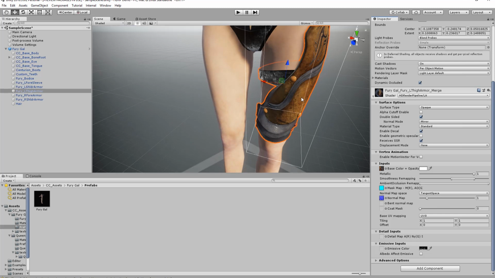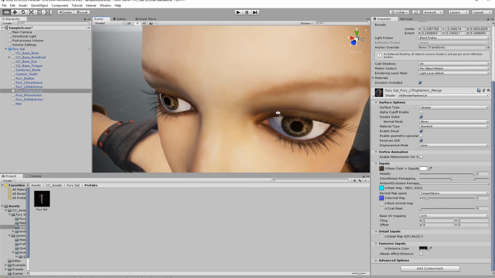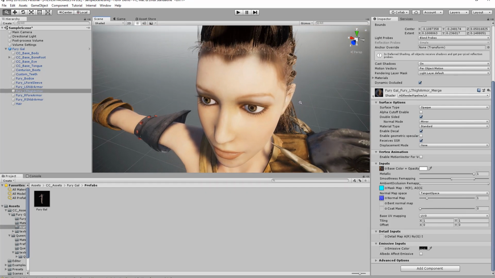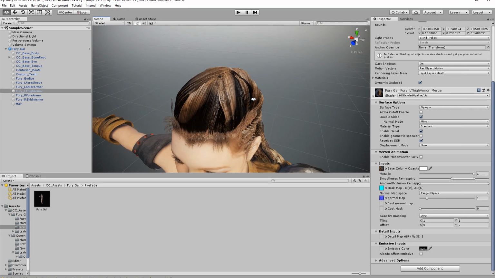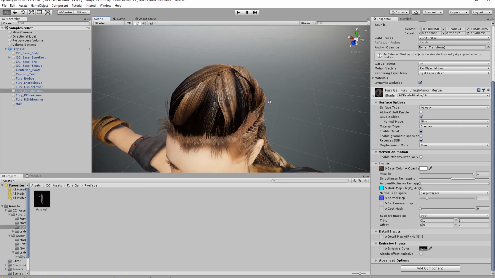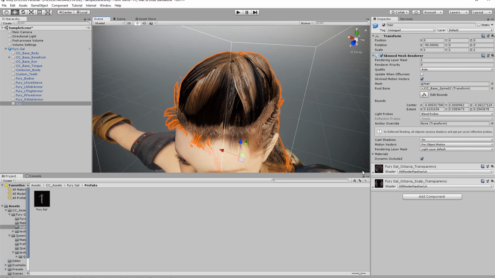Now, another thing you may want to adjust depending on your character is your character's hair. Whoops, we got a real big close-up there. Let's zoom out a little bit. Okay, so you can see the hair looks okay, but it's not ideal. There's a little bit of dark stuff in there that isn't in the original. So what we're going to do is select the character's hair here, and go into the shading right here, the Fury Gal transparency.